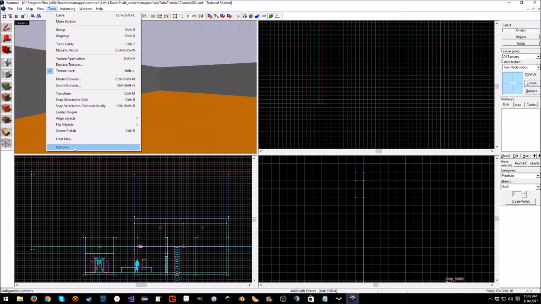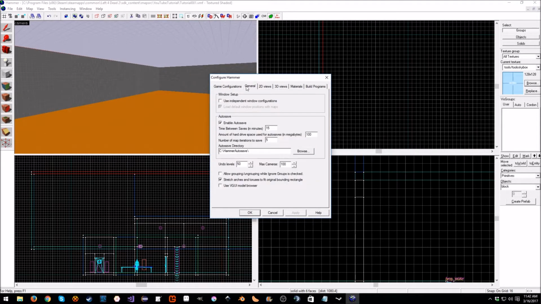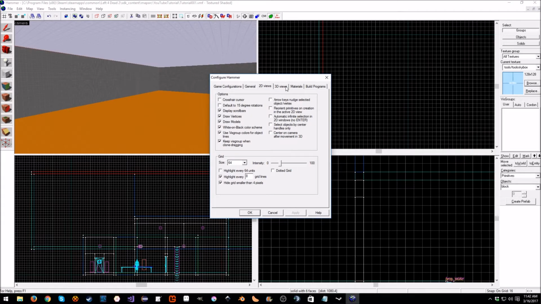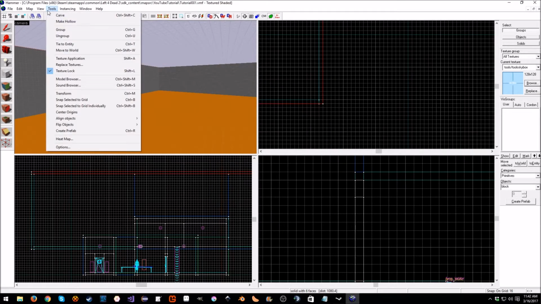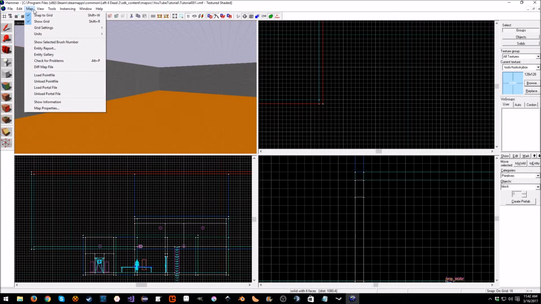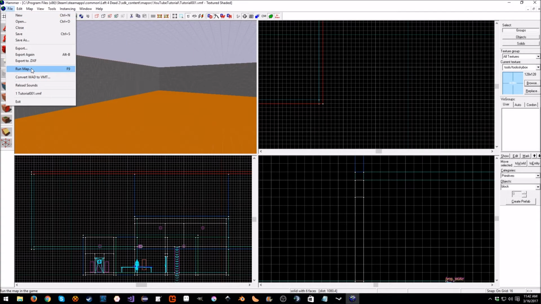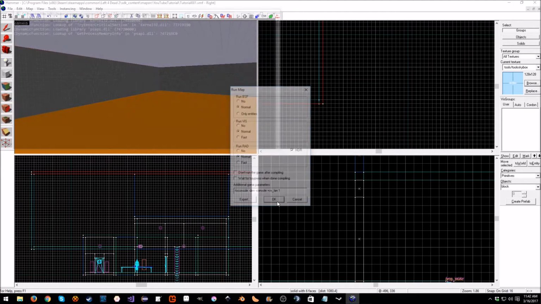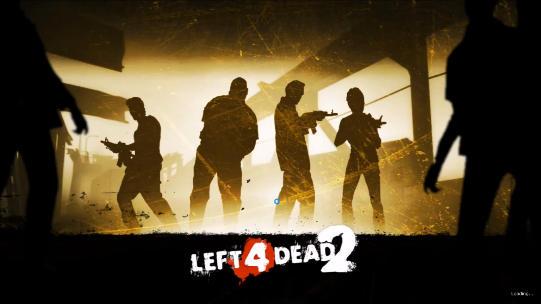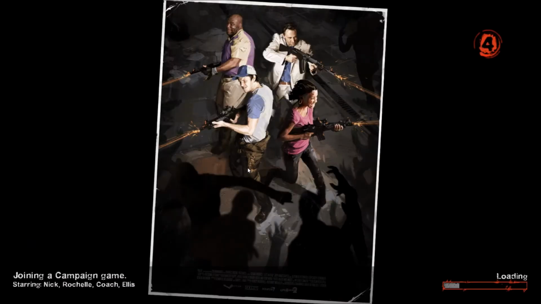So, tools, options. Let's go ahead and run the map and take a look at what this looks like. Obviously we need light out there, but we're going to cover the directional light next time. In the next tutorial, I'm also going to show you how to quickly change the skybox. We have to wait for it to load.